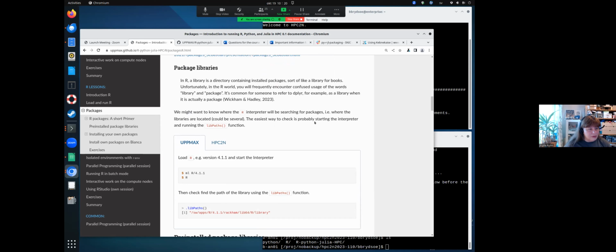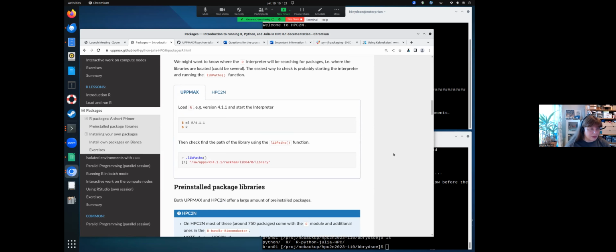So, package libraries. You should note one more thing, which is the same as you probably noted when we talked about Python, that people will use library and package interchangeably. And that can be confusing. For instance, there's an example here where something could refer to dplyr as a library when it's actually a package. Well, there's nothing really to do about it. People are confusing it online, so just know what they're talking about.